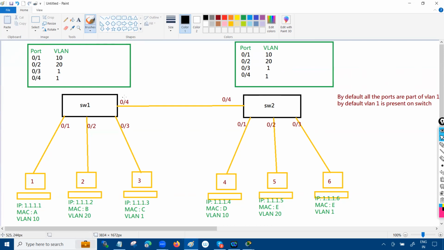I told you that one interface can be a member of one data VLAN. So if I already make it part of VLAN number 1, I cannot allocate VLAN number 10 to this interface. But if port 4 on both sides is part of VLAN 1, how will the data from port 1, which is part of VLAN 10, travel across port 4, because then port 4 is part of a different VLAN? Yeah, it cannot travel.